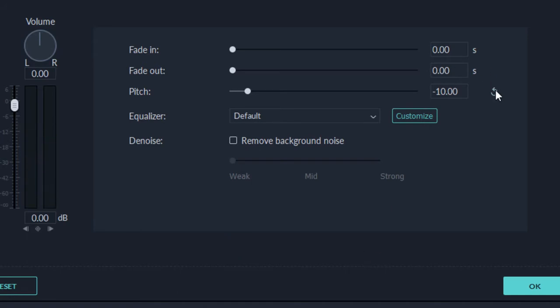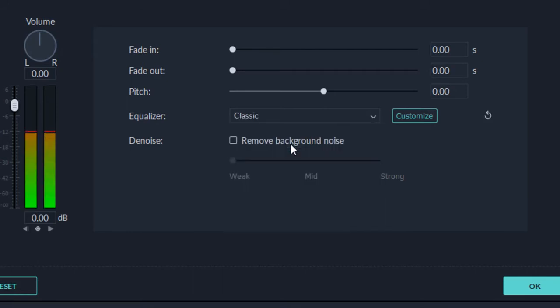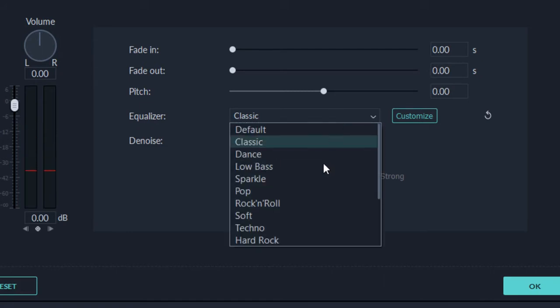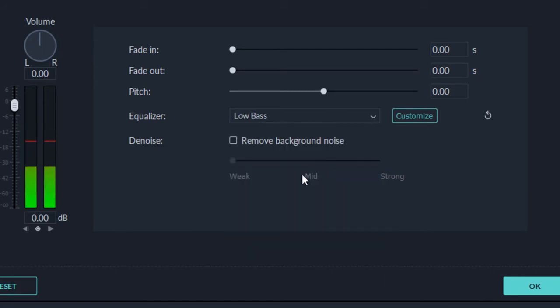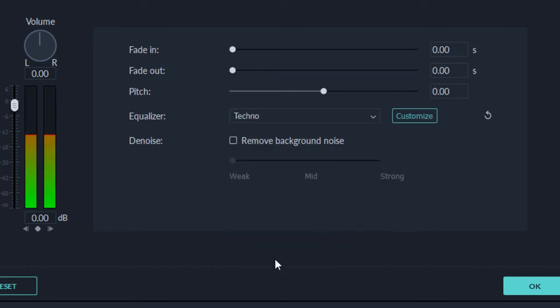Let's reset it. Below that option you have equalizer. You can add equalizers as well. Here there are different presets mentioned. For example, I'll select classic and let's play it. Hello, this is Heminder and you're learning Filmora. Let's try low bass. Hello, this is Heminder and you can see the difference. I'll use techno here. You're learning Filmora.